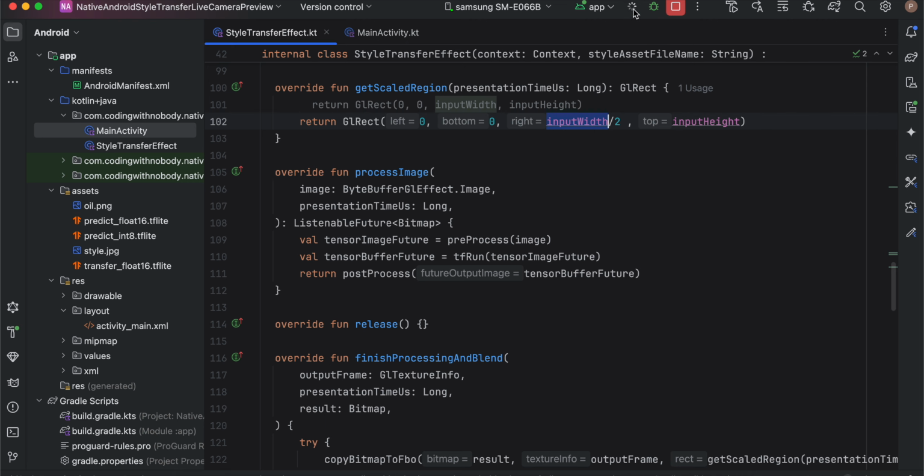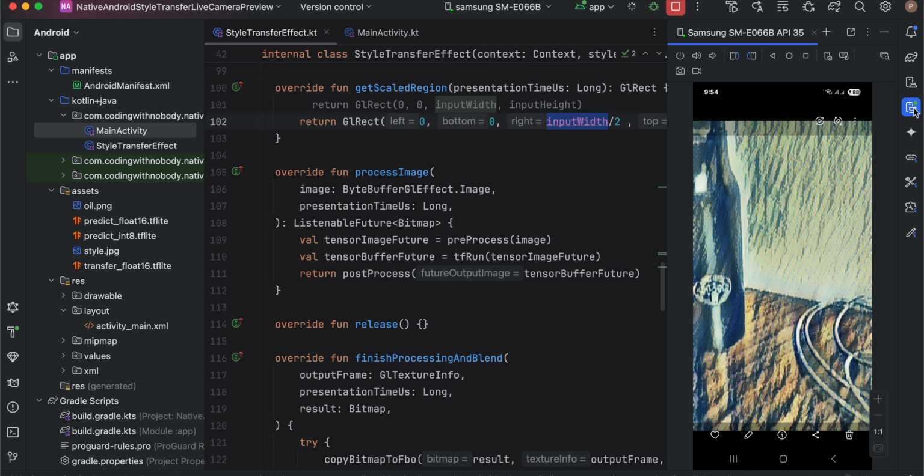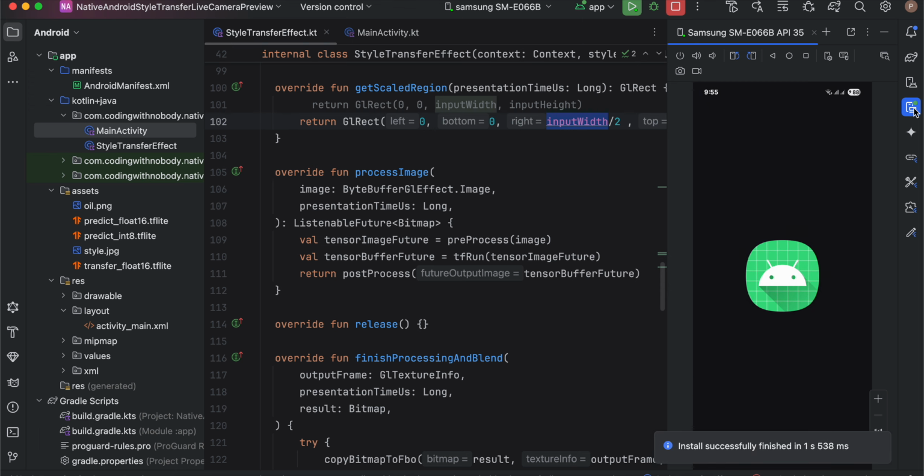Okay, so I'll just rerun the application. Let me quickly show you guys the output. And so this is the image preview. Let's wait for our application to boot up. It should boot up in a few seconds. Okay, so here is our application.